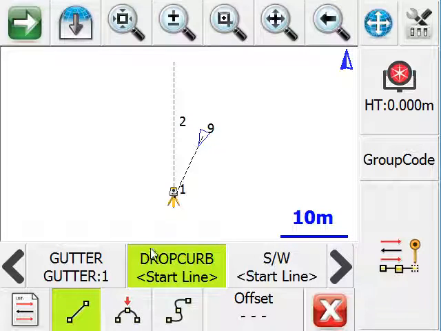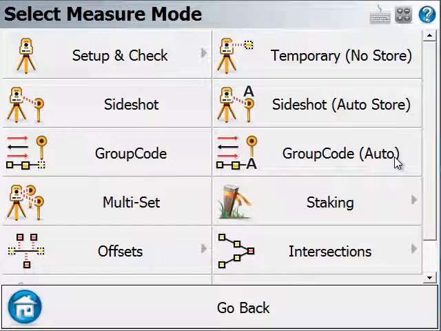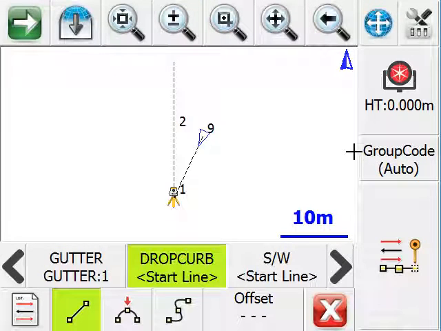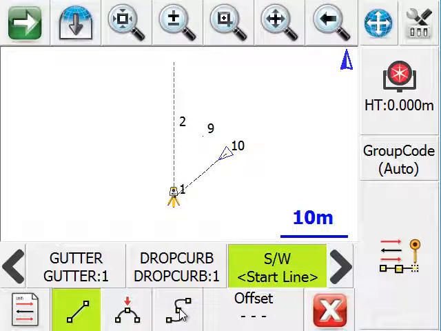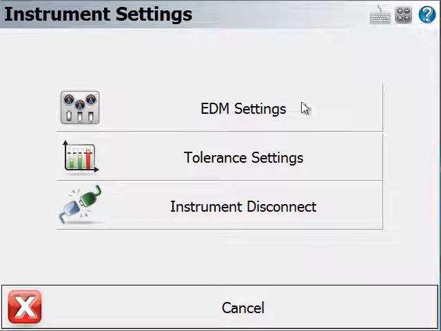Now let me show you GroupCode Autostore. So I'll select the measure mode, GroupCode Auto. So I'm seeing the same process, except now when I take a measurement, it immediately stores the point and it doesn't prompt me to set any other attributes. Now let's switch over to GPS and I'll show you how to access Autostore behavior.